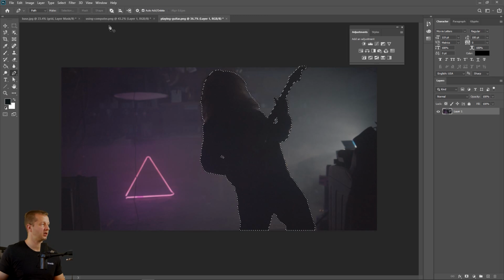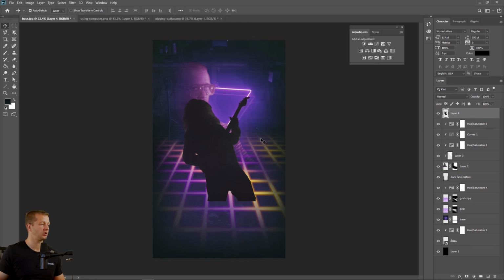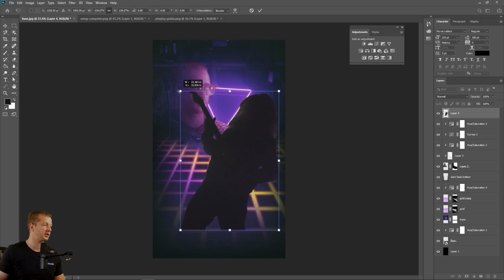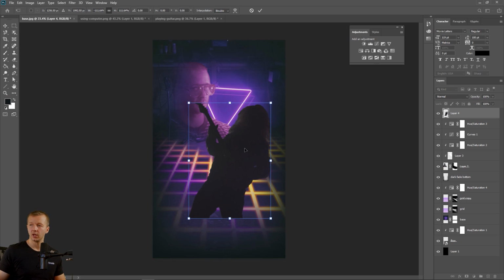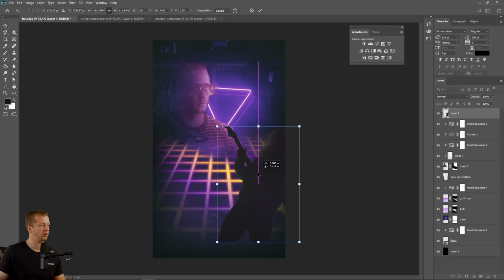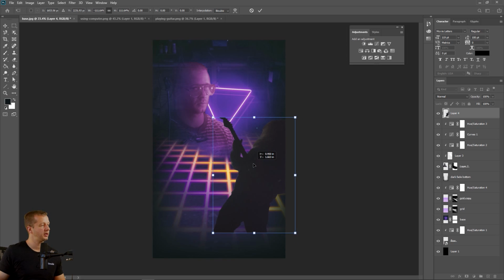So let's Control C to copy that. And we'll come up to the top and Control V. Looks bad. Yes, it does. So the first thing, I want to flip this horizontally. So Control T, right click, flip horizontal. And we're also going to scale it up just maybe a bit. So for me, I think we're going to put this, so I'm kind of cut off on the side, probably right around, yeah, I'd say there or so.